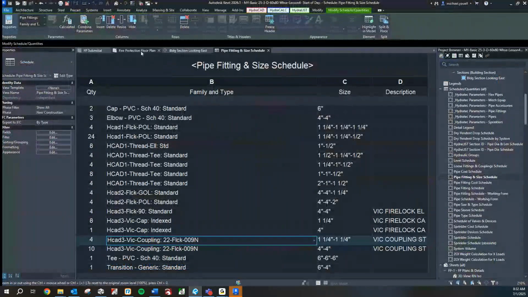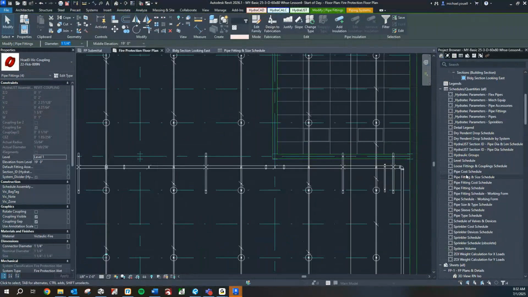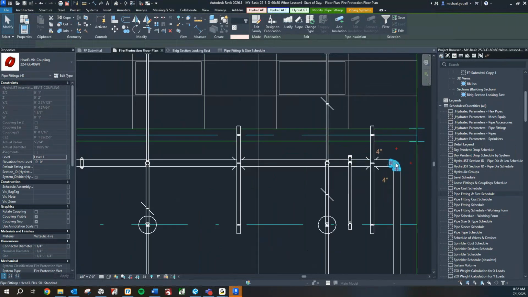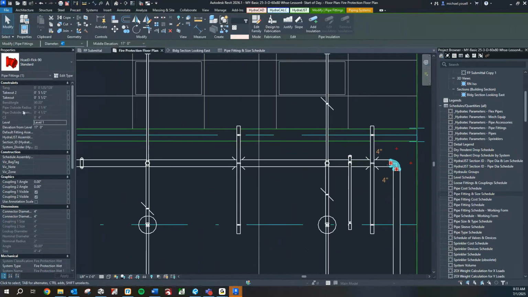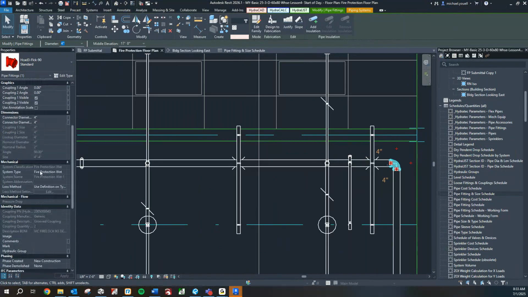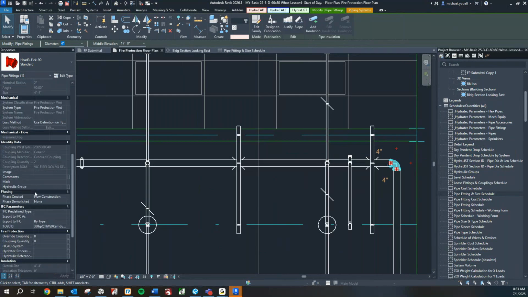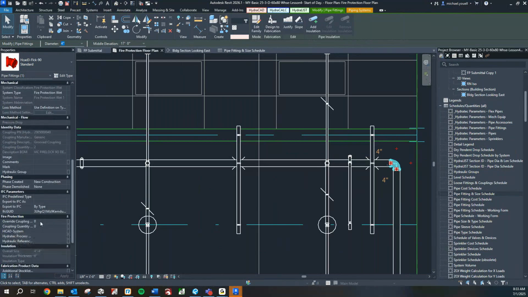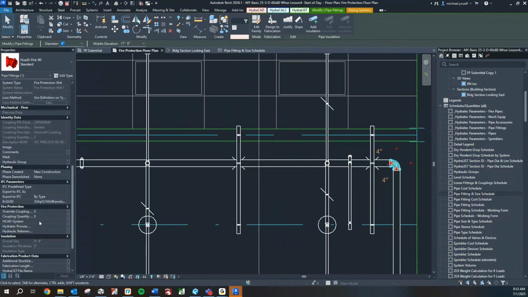Let me look at that. So, yeah, click on the elbow. That's perfect. And look at the properties of the elbow. And down under, I think it's under fire protection. Yep. The first 2 properties under fire protection are override coupling and coupling quantity. Put in -1 for that quantity.